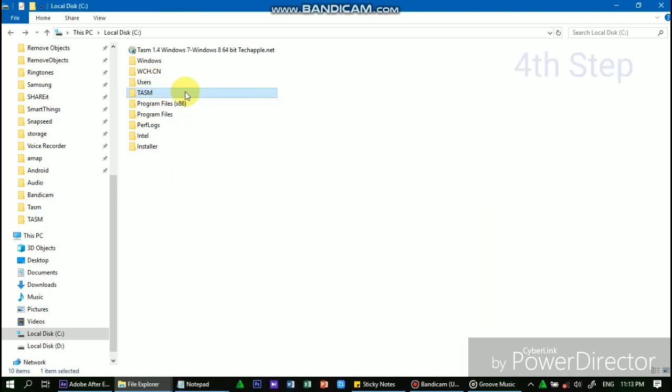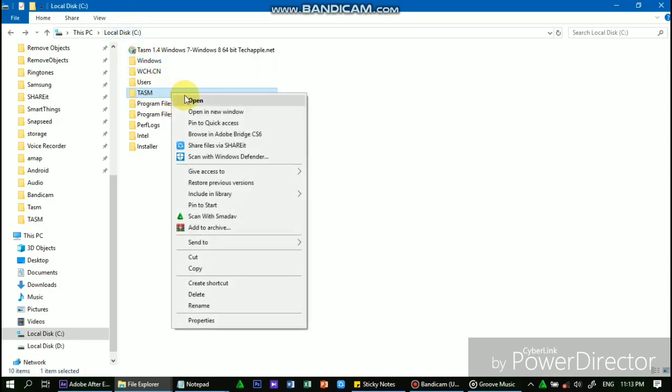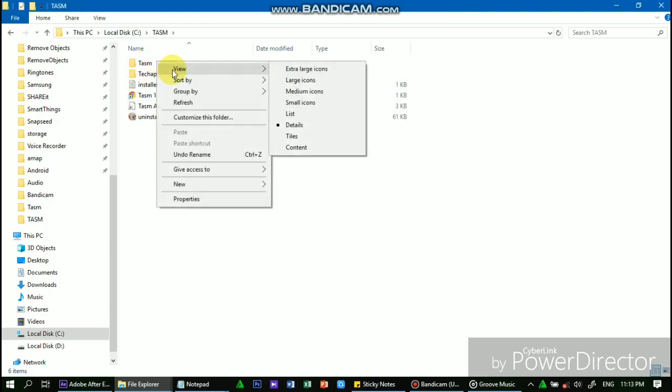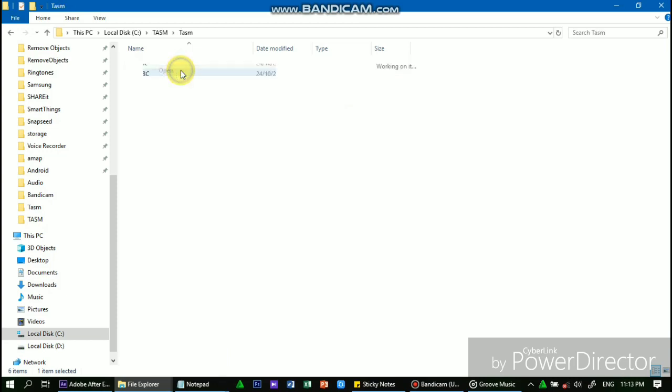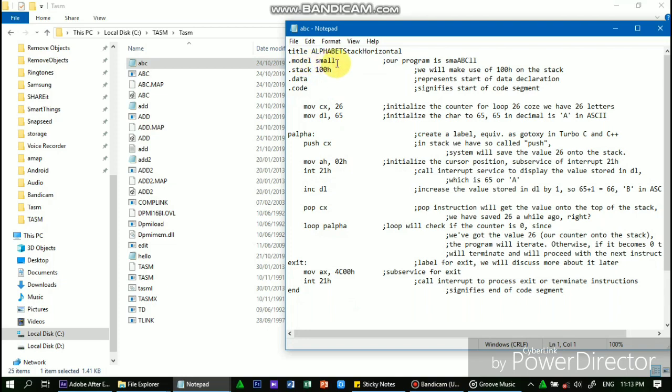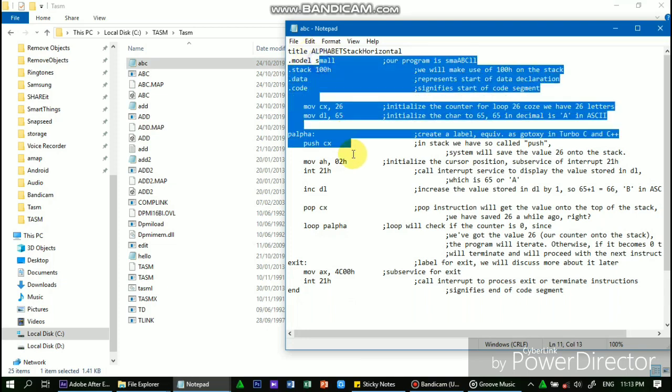Then after this, just open the TASM folder in the C drive and you can see the content files. Open the folders to see the files here. The TASM folder is where you can put your program, for example, abc.asm. Always remember, when you make and save the program, always use the .asm file extension.